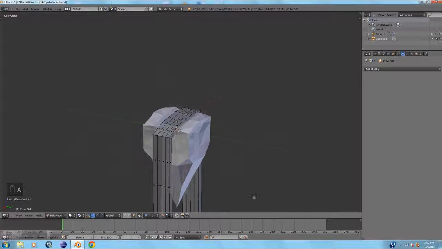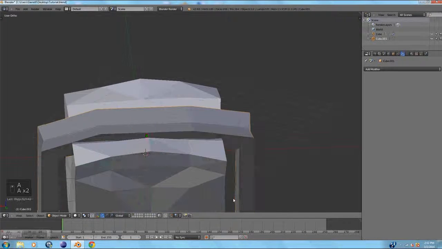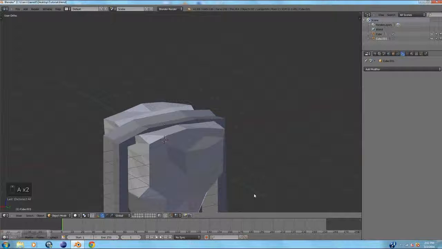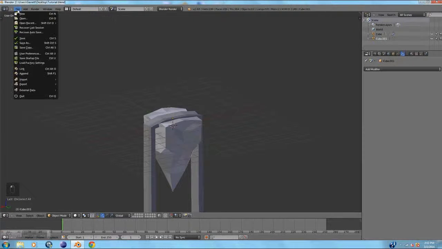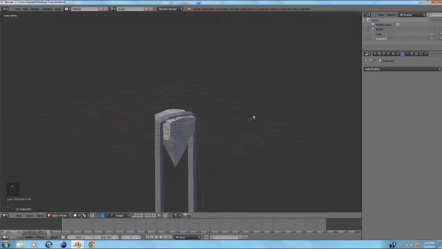And then that's all the modeling for this episode. So what you're going to want to do is hit Control S and just save that. Or you can also come up to File, and just save as there.